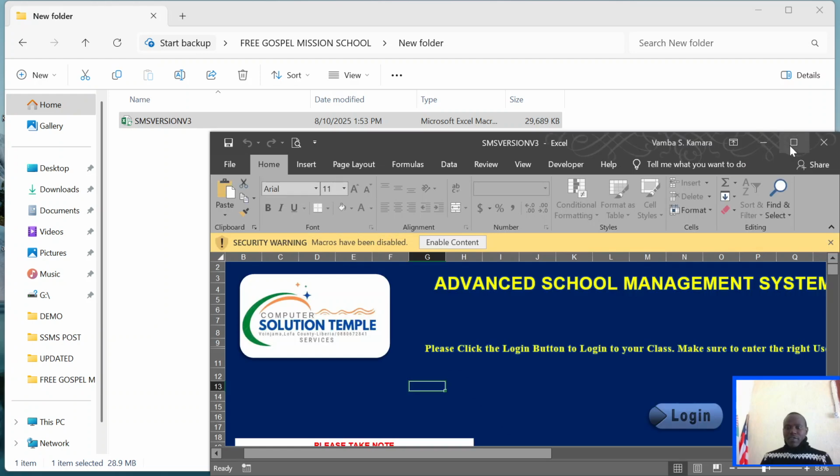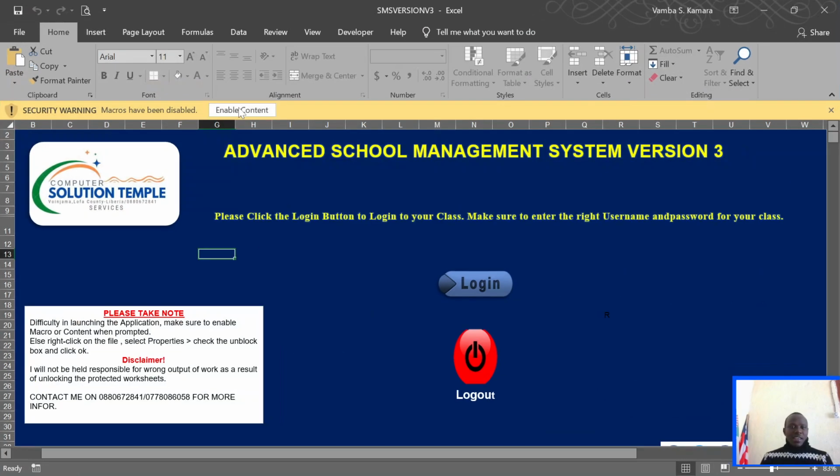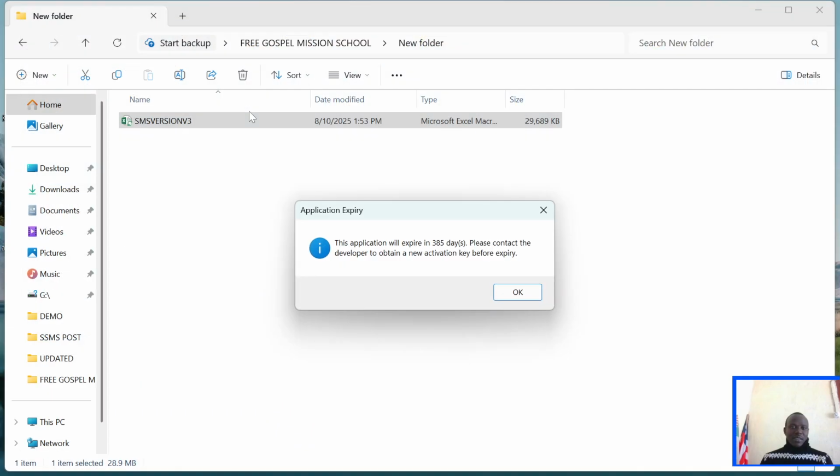When you launch the application for the first time, please enable the contents. If you don't enable the contents of the application, your system will not work properly. So you need to enable the contents. For the first time logging in, just click here. Okay, so you click over there.